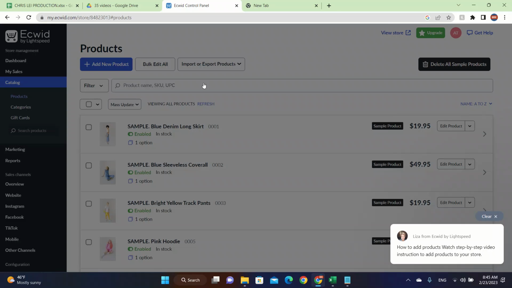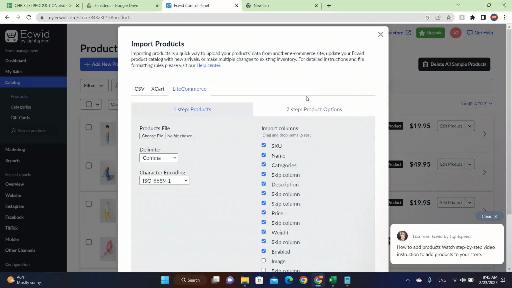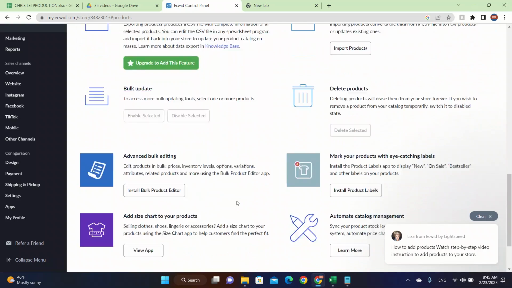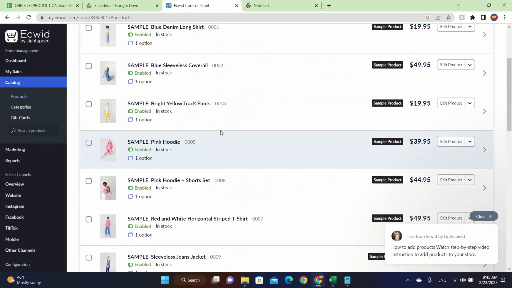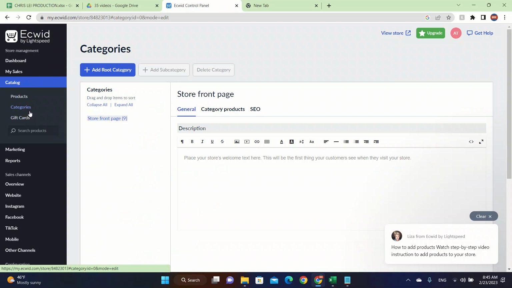Import products, import. So you can also import products from different websites. So that's really cool. You need to have the upgraded version. This is a sample version, so I can't do anything here. But yeah. Now let's check the categories.